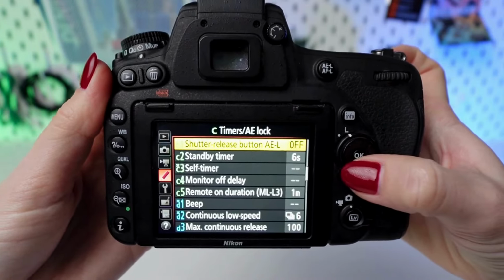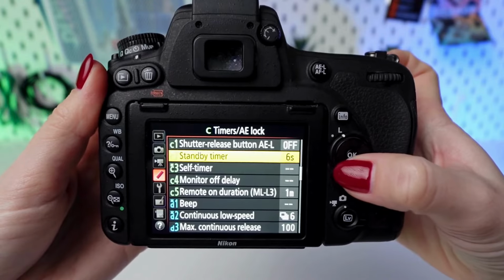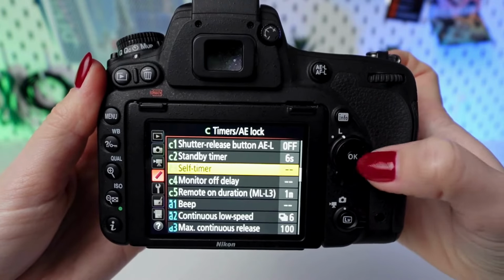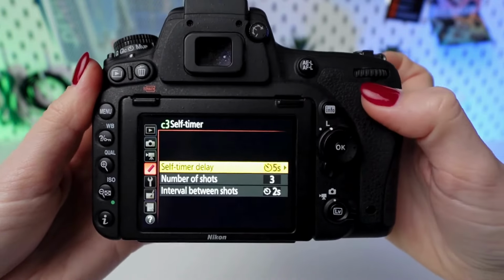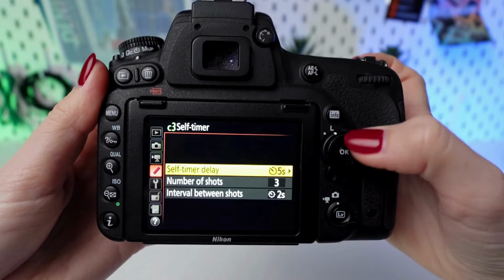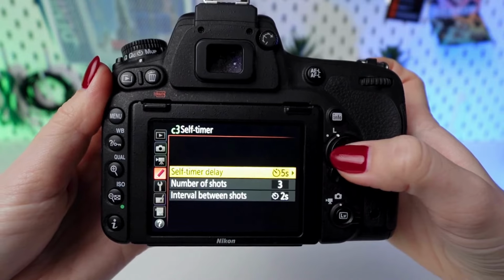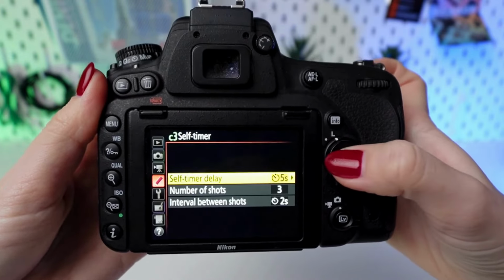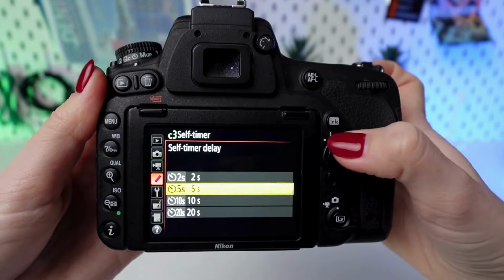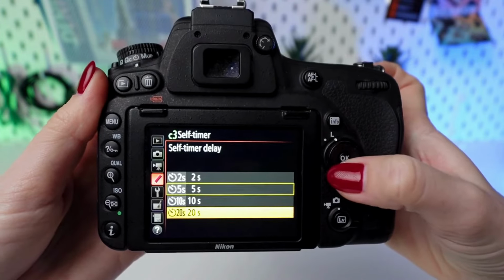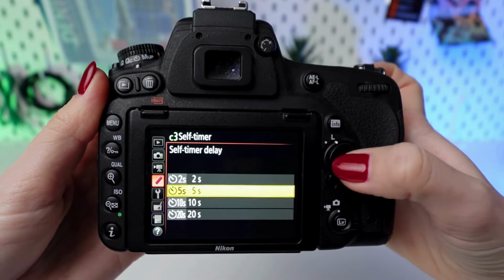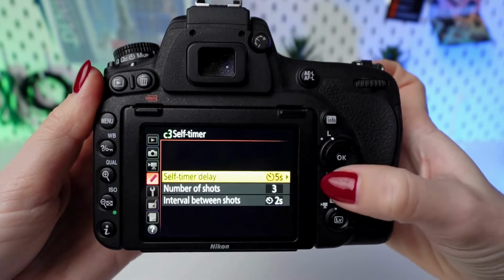Now we need to select the self timer. Go down with the arrow down, click OK to confirm. Inside the timer section, we can select the desired delay for the timer. Click OK to scroll for 2, 5, 10, or 20 seconds. For example, set 5 seconds, click OK to confirm the choice.